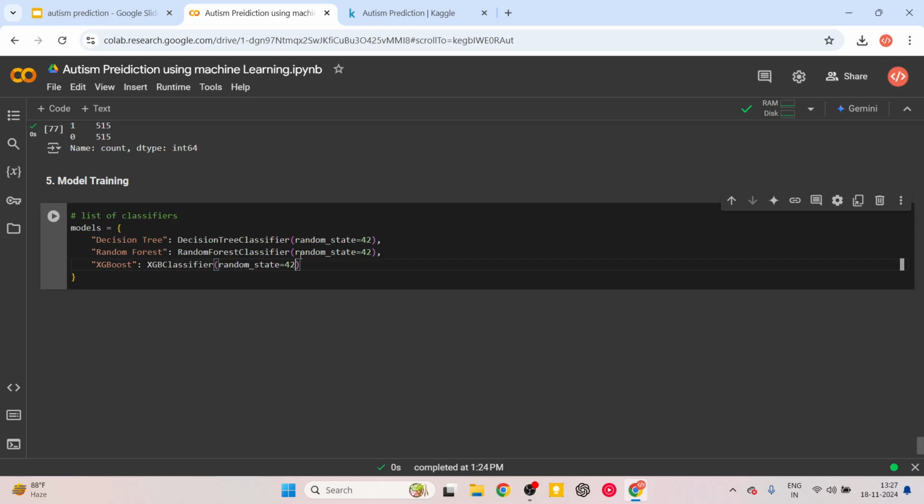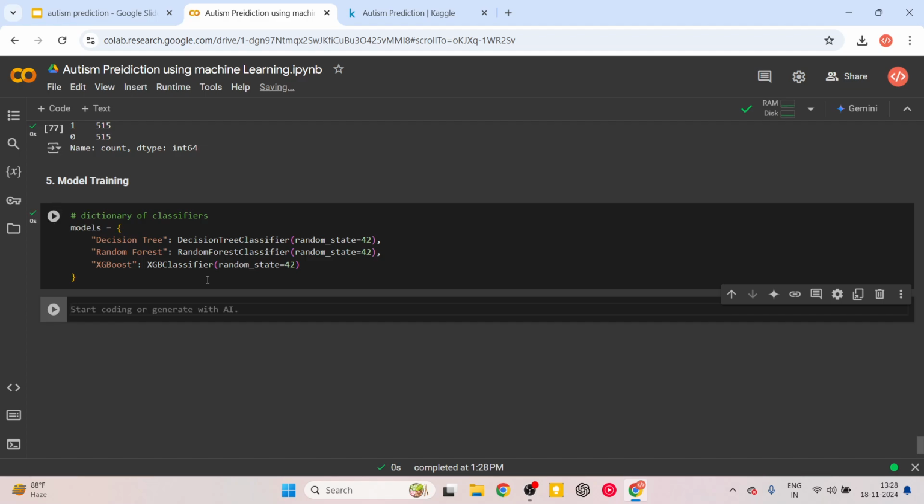So basically I'm creating a dictionary where we are kind of listing this thing. Maybe I'll call this dictionary of classifiers, as the data type is dictionary. Okay, so we have decision tree, random forest, XGBoost. So these are like instances of those individual models: decision tree classifier with random state, random forest classifier, and XGBoost classifier. Now I'm not going to just train it and test it with one accuracy score. Instead, I'm going to run a cross validation score so that the score is more reliable.